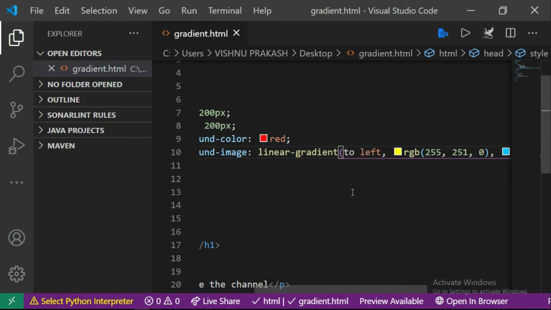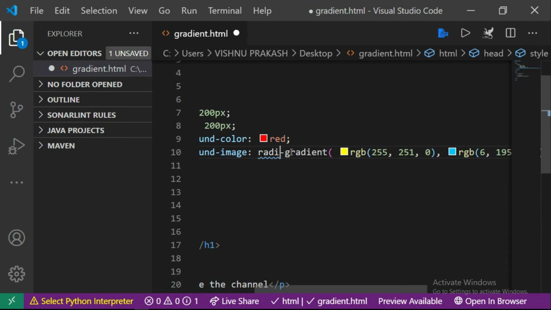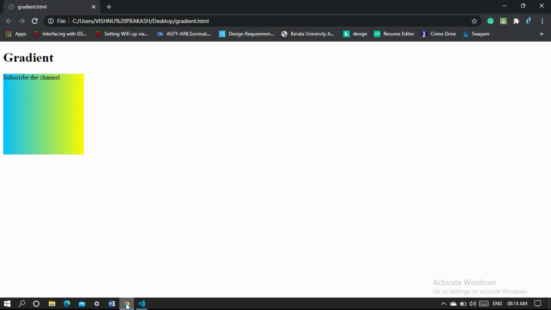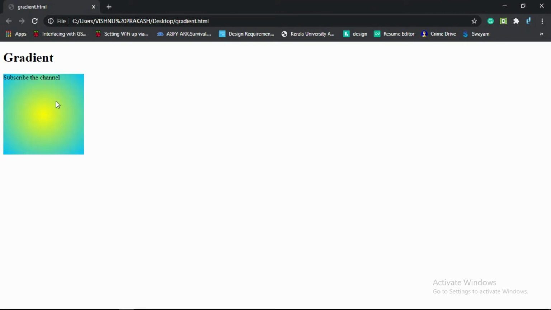Now we can go with radial, I think. So I will show you how we can give radial gradients. The keyword we need to change to radial. Radial gradient. We'll save this one and we'll come here. We'll refresh. You can see this radial. Here the yellow, then the blue spreads.